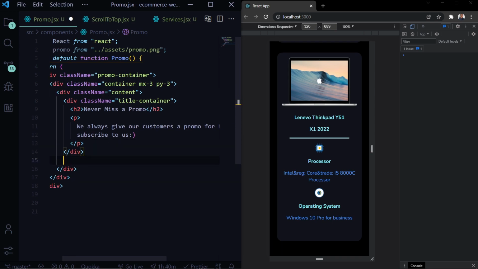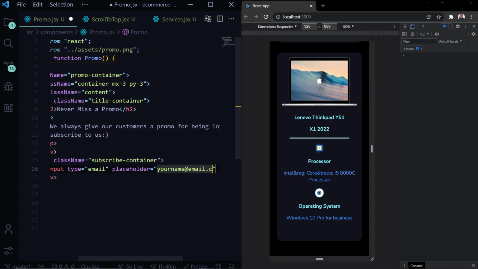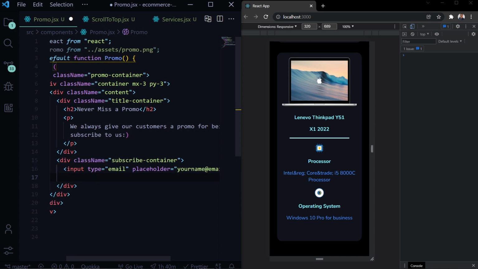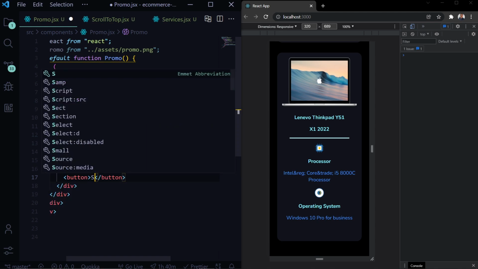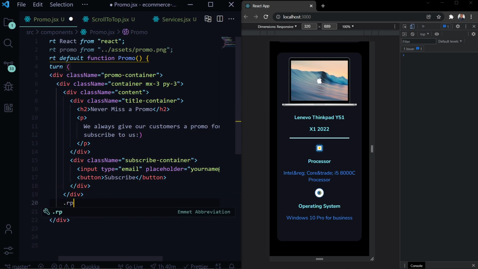Now after this div we have the subscribe container. Inside this we have input of type email, and placeholder would be yourname@email.com. After this we have button, which would have the text subscribe. After this div we have promo image.